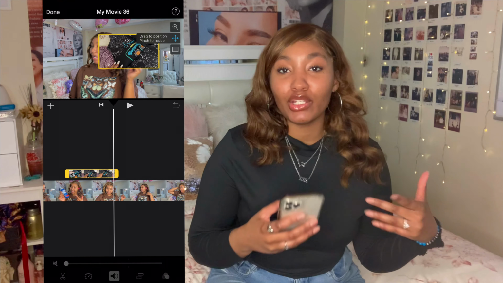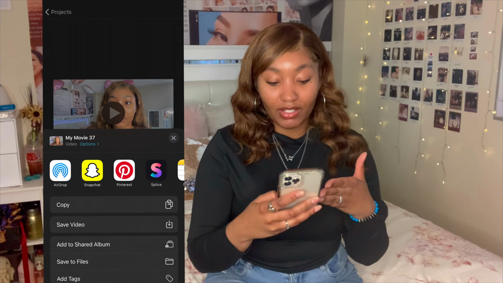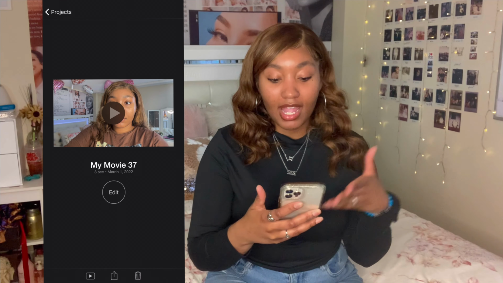So then you can save your video once you finish editing. We're going to press save video right here, and then it's going to export. Of course, if it was longer, it would take longer, and you cannot exit and go listen to music or text your friends or go on FaceTime. You have to just let it save.